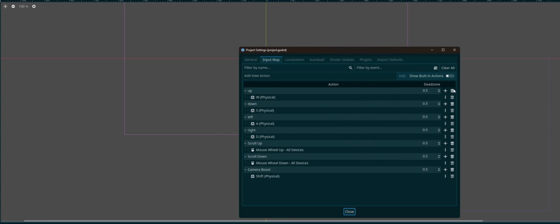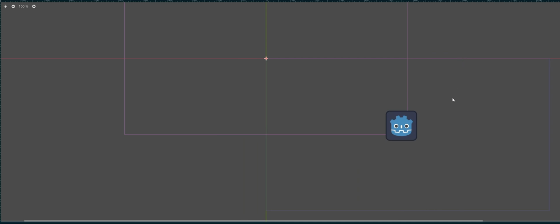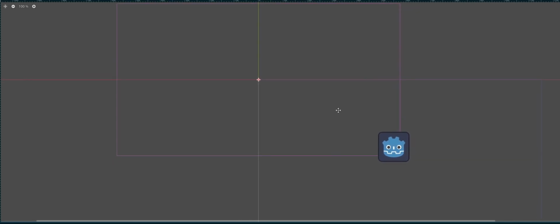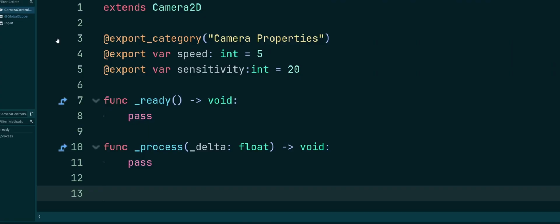Now, in our project settings, I've gone ahead and created a few controls. Let's delete the ones I don't need. We're just going to have a scroll up and a scroll down, of which I'm using my mouse wheel up and down. Those are the only controls we're going to need to map out with the input mapper today. So let's go ahead and go to our Camera2D and put a script on it.